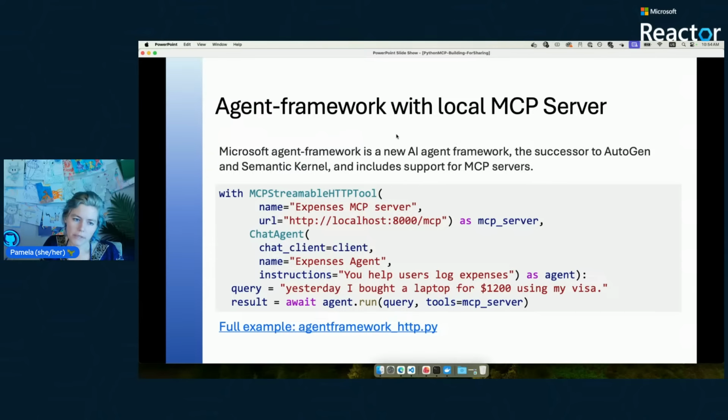The first example is using Microsoft Agent Framework. That is our newest AI agent framework, and it is the successor to AutoGen and Semantic Kernel. So if you were using AutoGen or Semantic Kernel, you should move on over to Agent Framework. It's got basically everything from those, plus way more. And it does have built-in support for MCP servers, basically using them for tools for an agent.